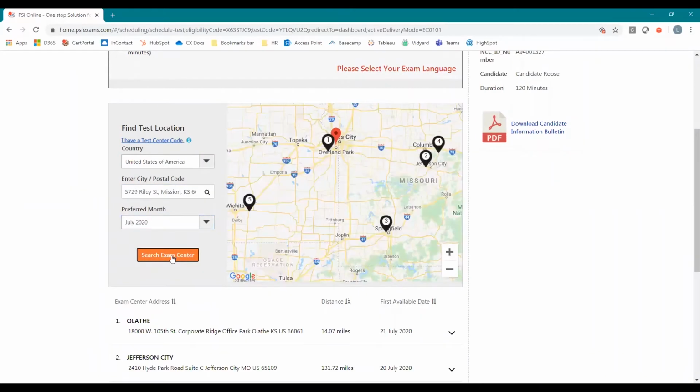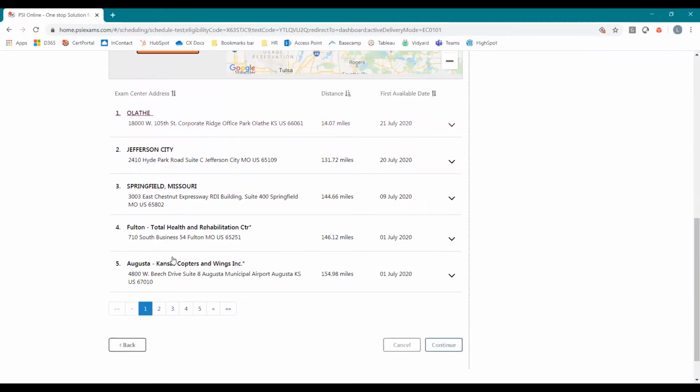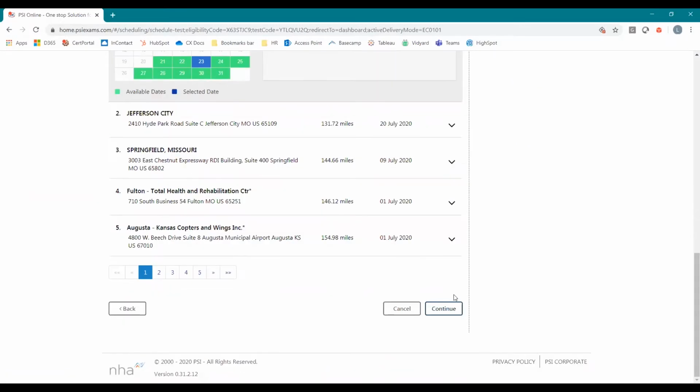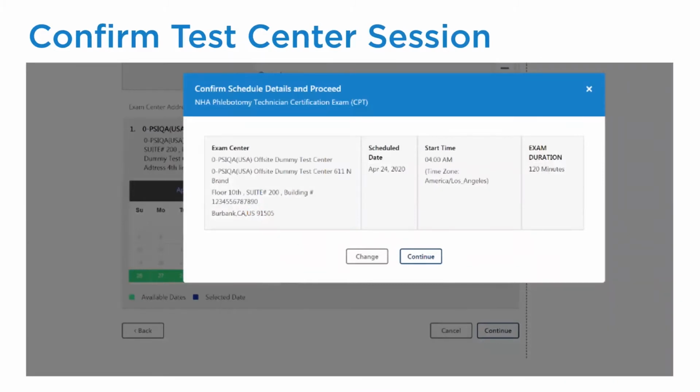You will then see testing center options including addresses of any available location. Choose the best option for you, and then pick from all of the available dates and times at that location. You can go back and select other options based on availability. When you're ready and have chosen your date and time, press Continue. A final request to make sure of your choice will pop up. If everything looks right, press Continue.